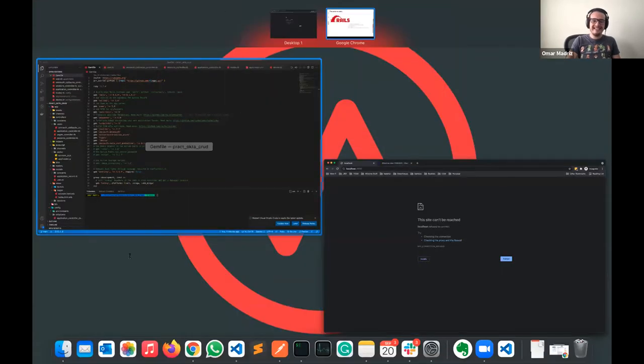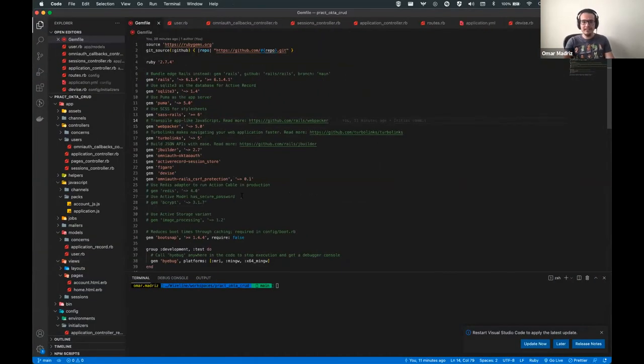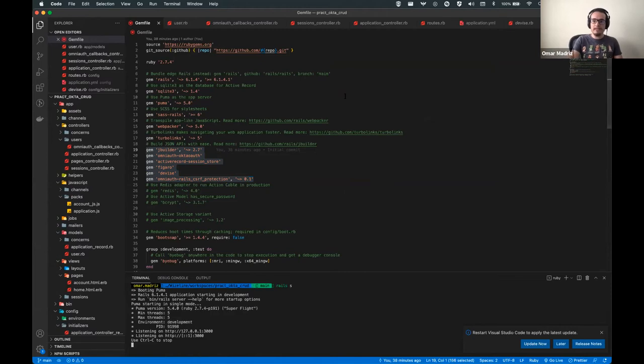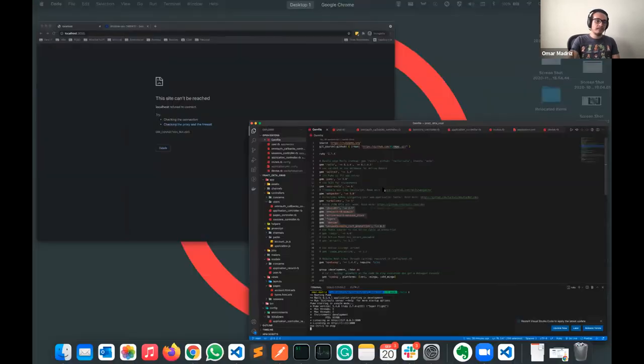Okay, let's see the code. At first, we have to put the gems in our Gemfile and execute bundle install. So these gems will be used in the project. I will initialize the project. It's a sample project that Okta helped us to meet with its documentation. I only go to the Okta page and see what the recommendations of Okta are.